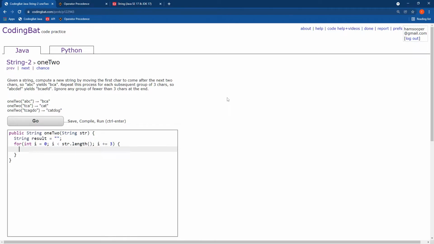And then all I need to do is say result. I need to add the second and third character first. So starOut substring i plus 1 to i plus 3. And then I need to add the first character, so the character at i, and then return the result. Well, first of all, actually, before I return the result, I need to add the remaining characters.